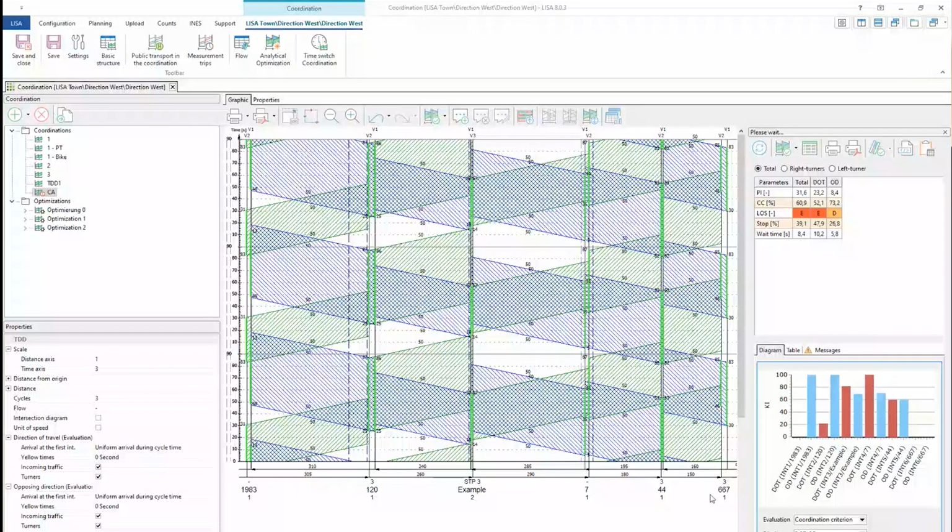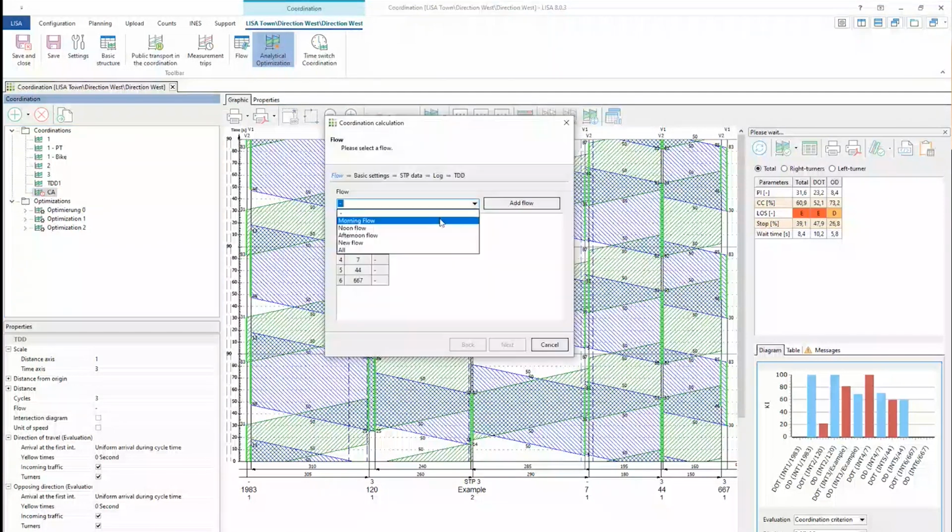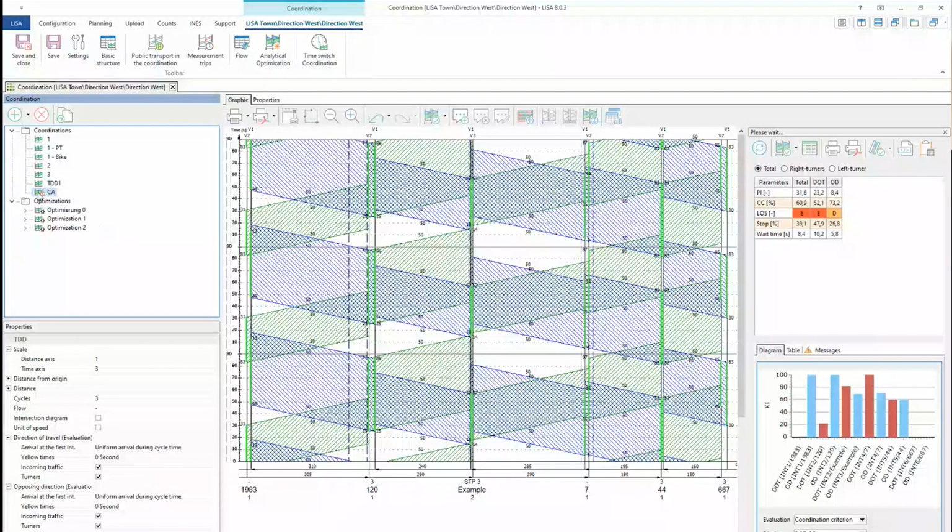I click on this here, and I choose which flow I want to select. Let's say morning flow. Sorry, I close it. I want to see which flow I was using for this here. So it should be the same. Okay, that's why it should be morning flow here. And then I will click on this morning flow.